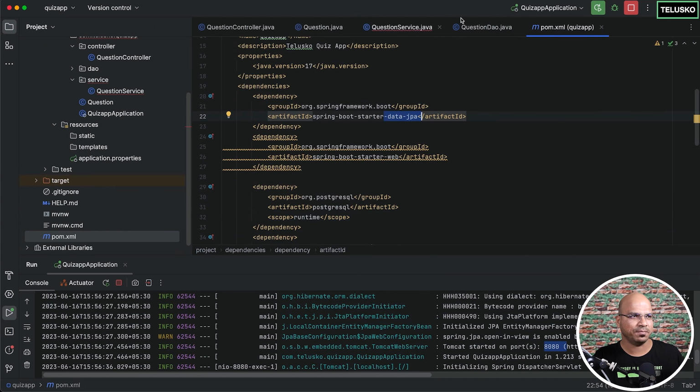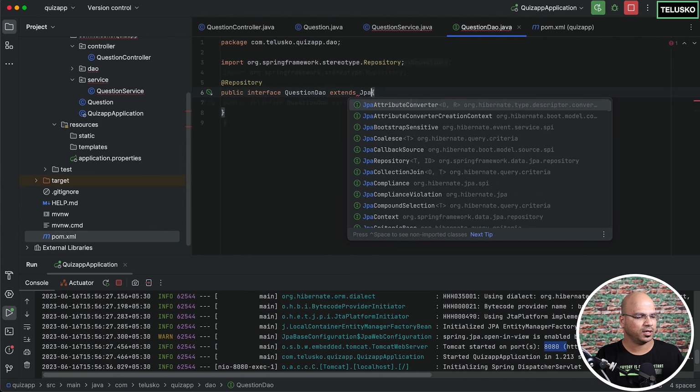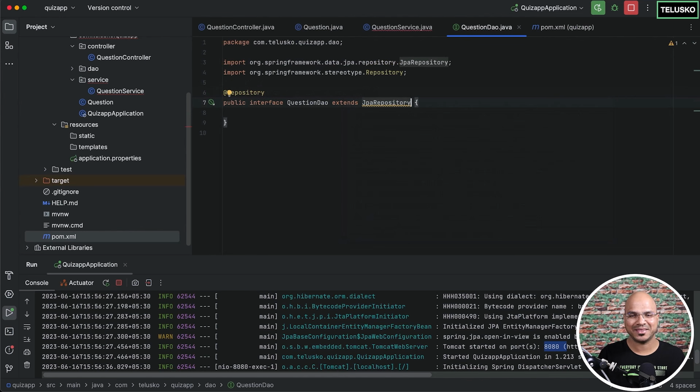Now, with the help of DataJPA, what you can do is, instead of creating a class, we can create an interface. And then we just need to extend an interface called JPA repository. That's it. All the things like fetching data from database, saving data will be handled by DataJPA. I know that sounds like magic, right?